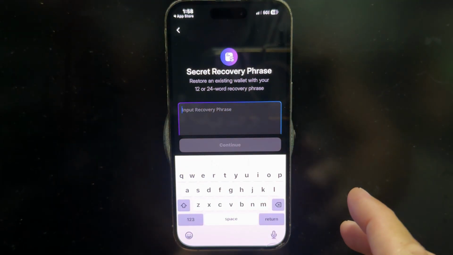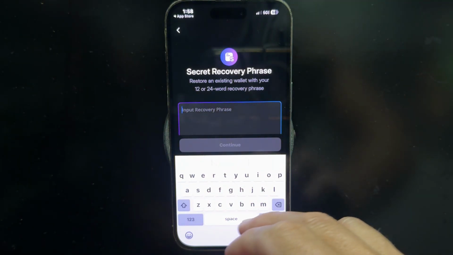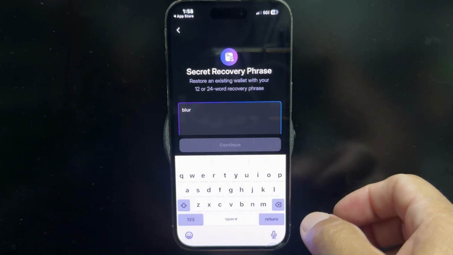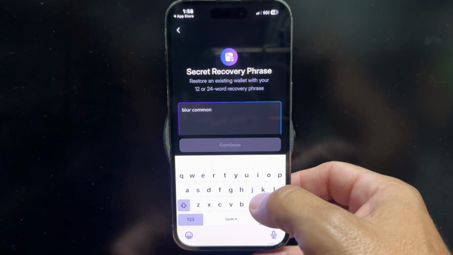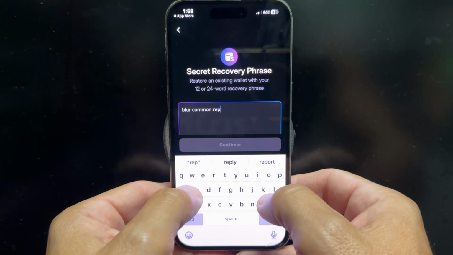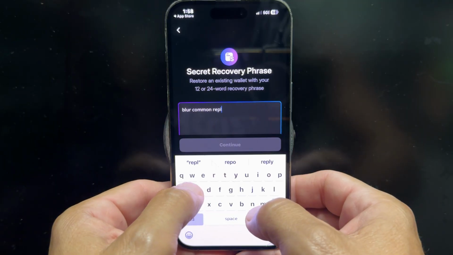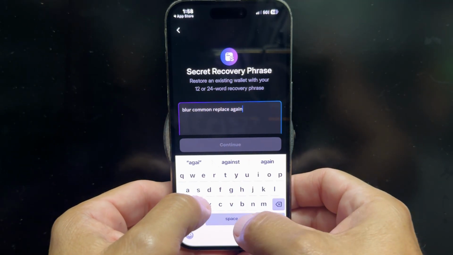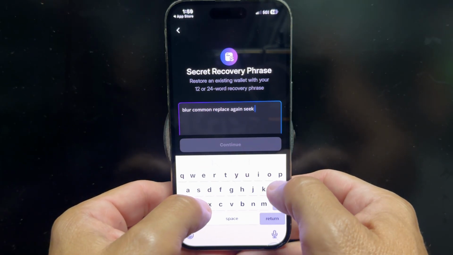And again, make sure your device was restored to new, or you're doing these wallets in order. Try to keep them in order. Space.